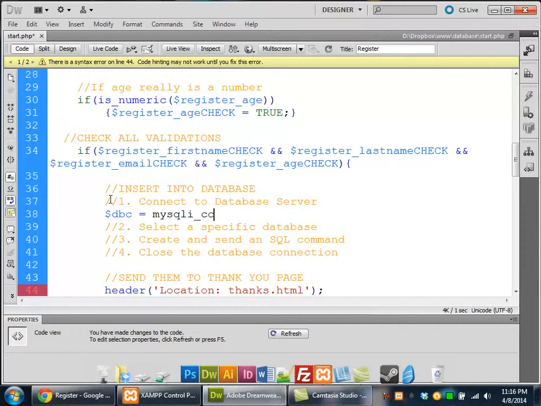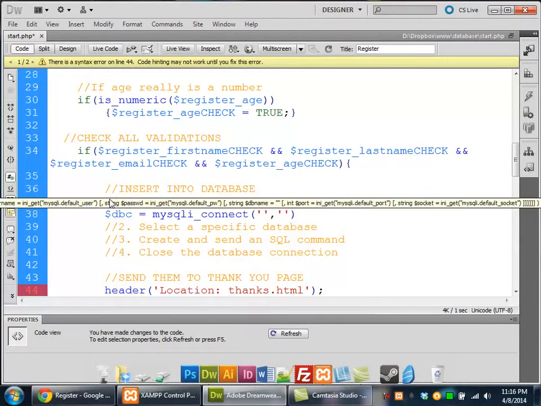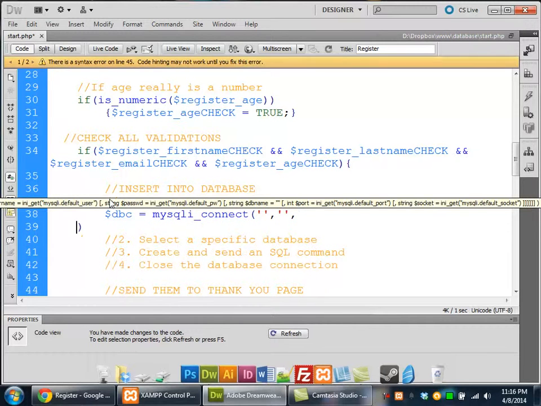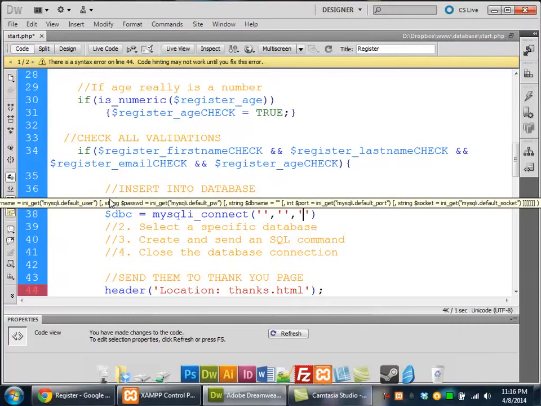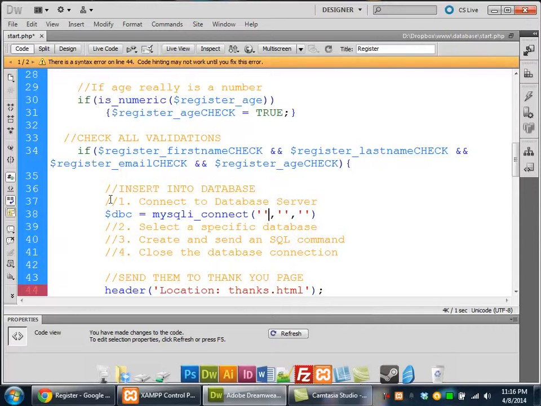So the first one is MySQLi connect. And what we need are 3 pieces of information. I need to know the address of the database. I need to know the username and the password. Now, when you're developing on your own personal computer like this, the default address is localhost, especially on XAMPP. That's going to work just fine.